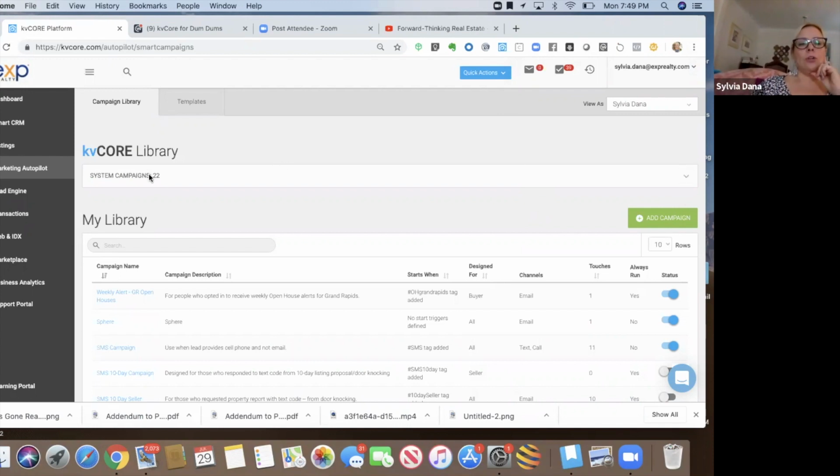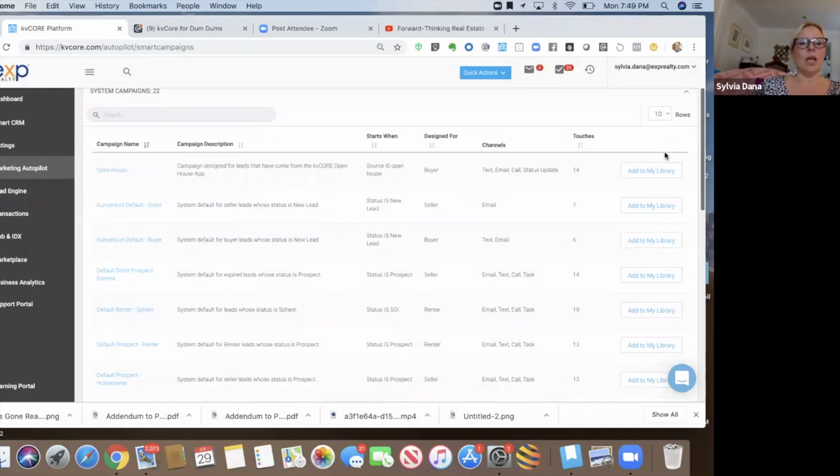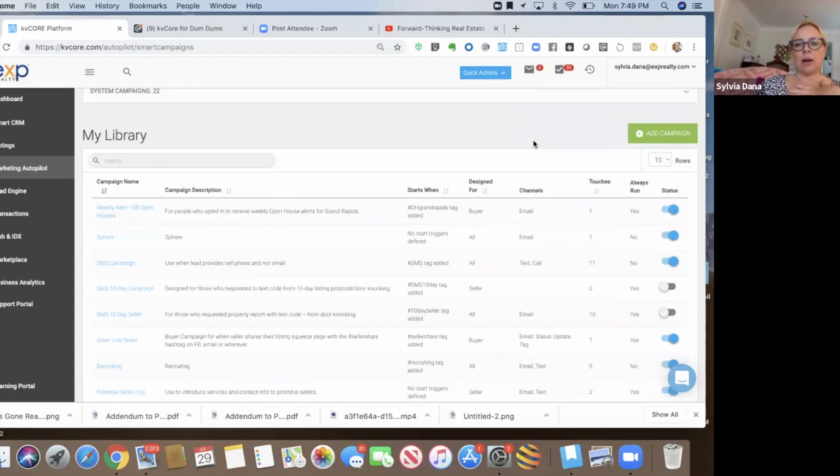So anyway, what you're gonna do here under System Campaigns is you're gonna see this drop down, and if you don't have any campaigns at all right now, I want you to download the Conversion Default Seller Campaign. It's just 7 emails. And then the Default Conversion Buyer Campaign. It's just 6 emails. So very low pressure email campaigns, basically. And you're just gonna click on Add to My Library. You're gonna click on each one and add them to your library. I'm not gonna do that right now because I've already done it.